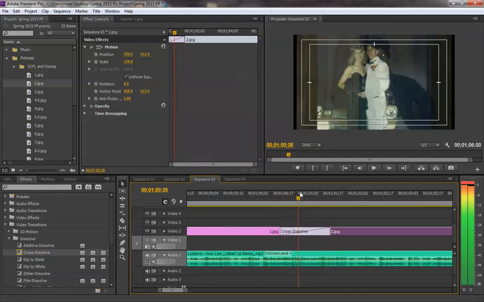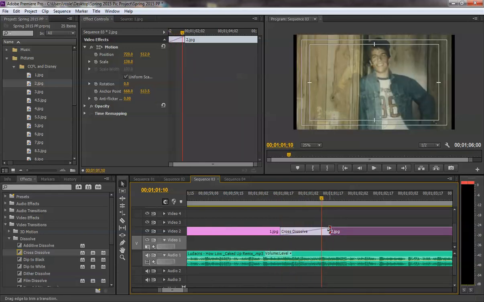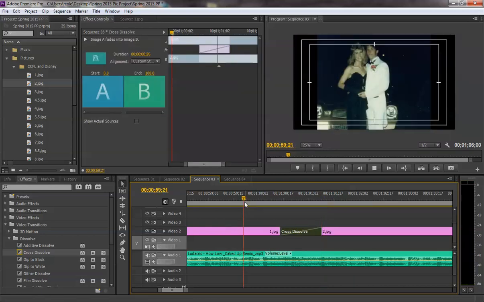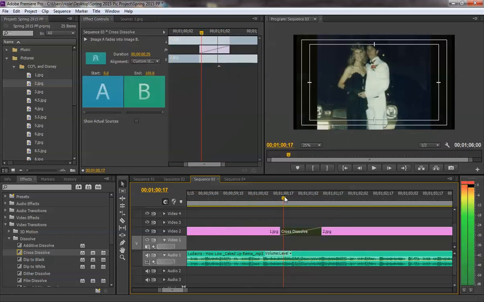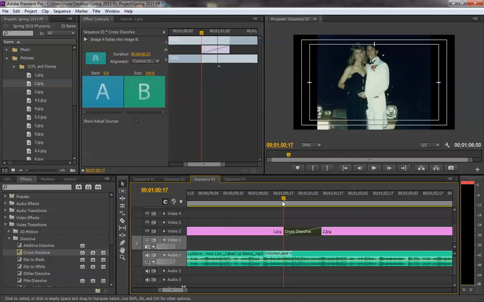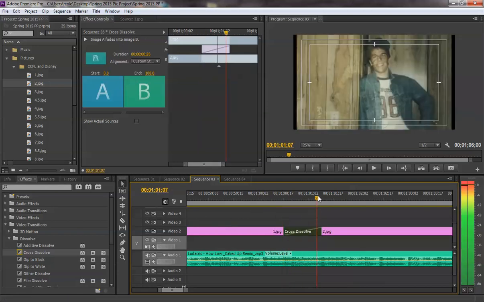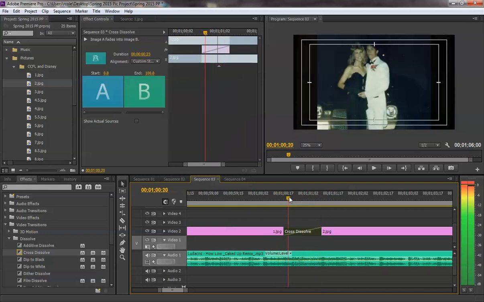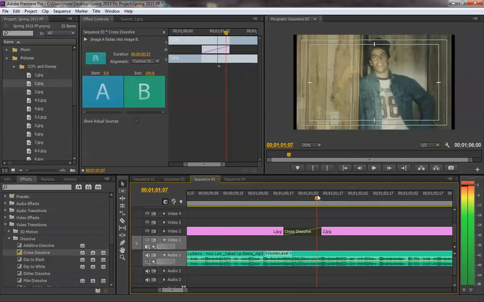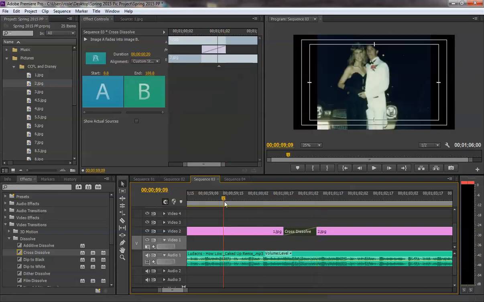I think it's in by here. Let's shorten it. Alright, so I started it at 1:00:17, and I'm going to end it at 1:01:07. There's your cross dissolve.